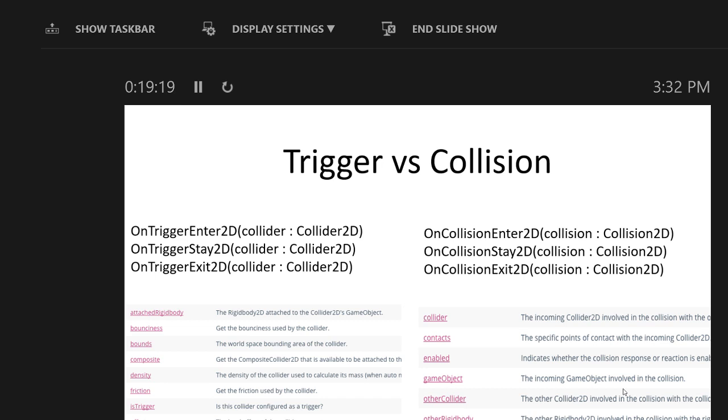So if you had the character and the lamppost, when the character first runs into the lamppost, you get this on collision enter. And if the character just stays against the lamppost, you get this on collision stay. And if they finally walk away from the lamppost, then you get the exit. So those are the three collisions.